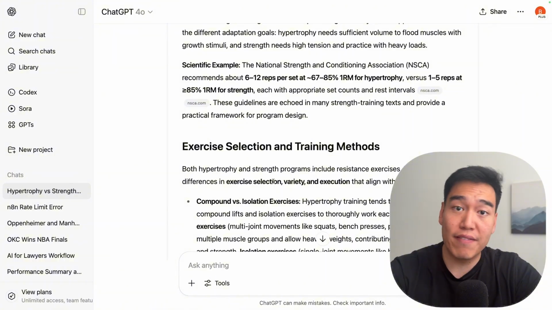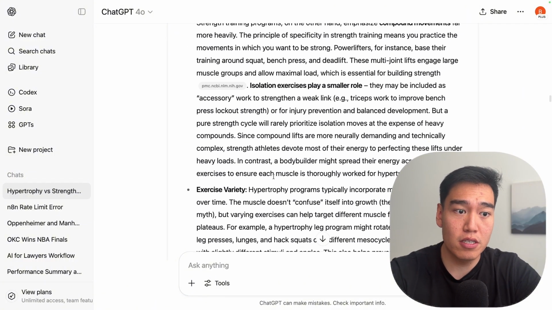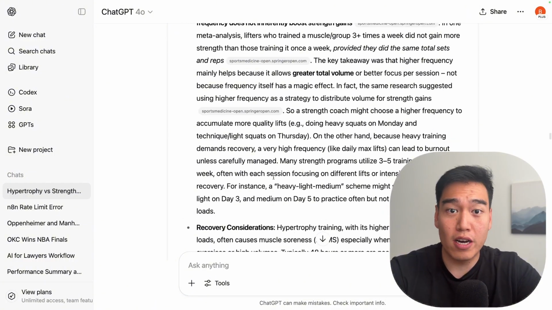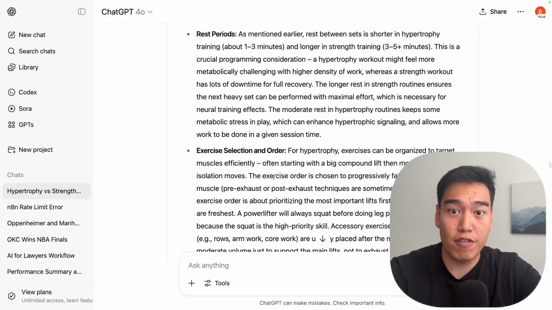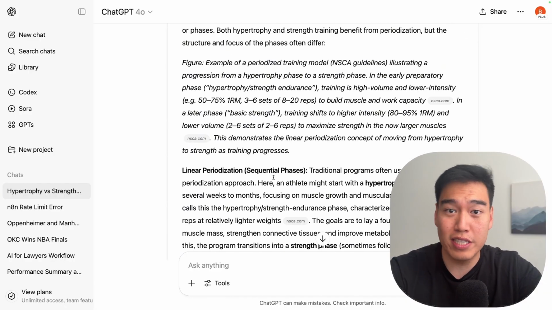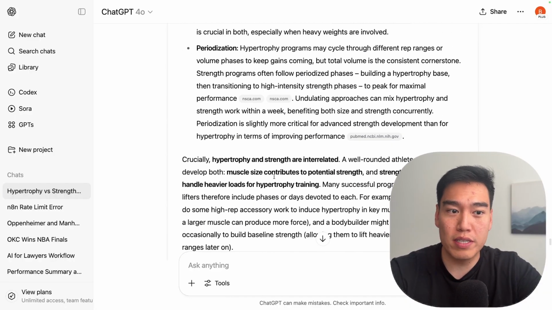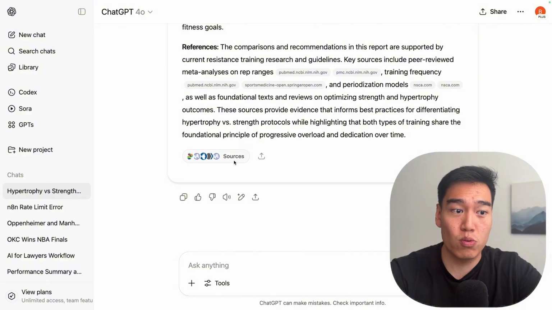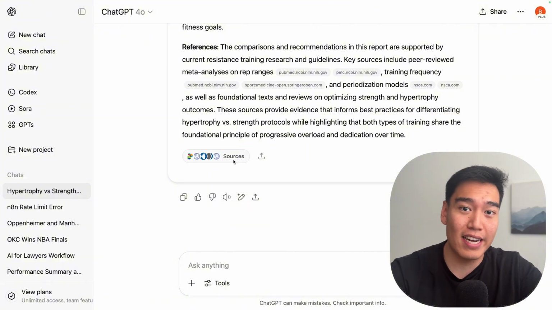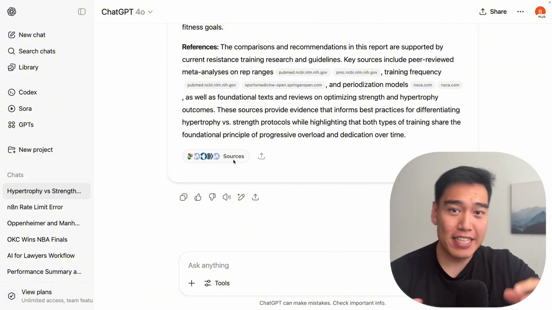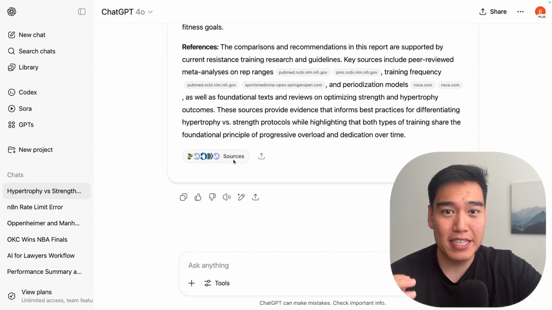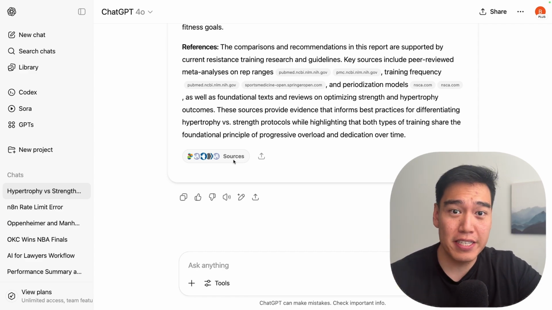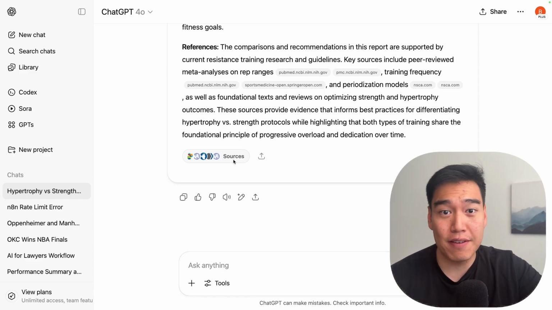Scrolling down even more, we have exercise selection, training materials, and this just goes on and on based on all the criteria we set from our initial prompts to this deep research tool. So now scrolling all the way to the end, we have our final conclusion as well as all the sources that were used inside this deep research report. And again, this is a super powerful tool that's basically this expert level research analyst that you have at your fingertips that you can use every single day.